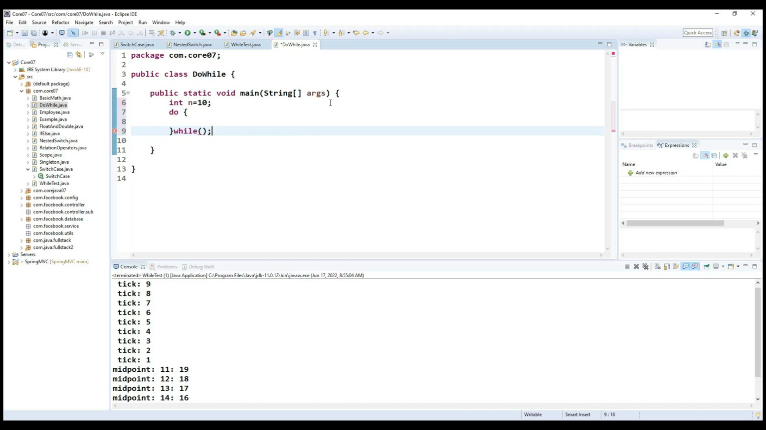At first time, instead of checking the condition, we are giving an option to execute the statement. For the second iteration onwards, we are checking the values. Getting the point? So for the second iteration onwards, we are checking the values here. So this is very important. We need to understand here how this particular do while is going to work.